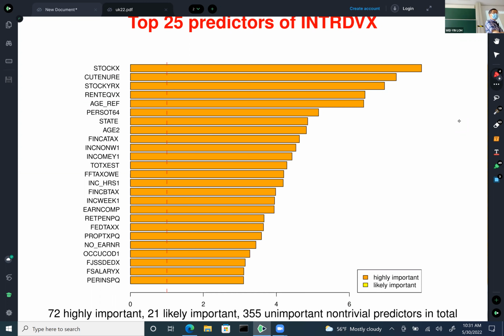It's interesting because stock is 94% missing, but it is the most powerful predictor variable. Then CU tenure is whether you have paid off your house or you're still paying a mortgage, right? Stock YRX is some discretized version of stocks. Then rent EQVX is how much your house would be worth if you were to rent it out. Then the age of the reference person is number 5. Per sort 64 is how many people in your family are above age 64, things like that, right?